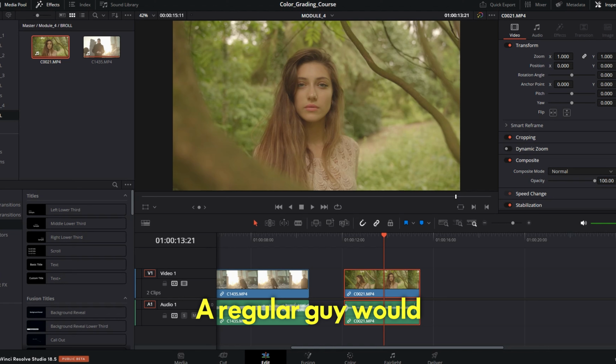A regular guy would not tell you what exactly is wrong. However, in 90% of cases it is the skin tones. Here is a quick example. Let's compare this footage of my last video portrait I made.